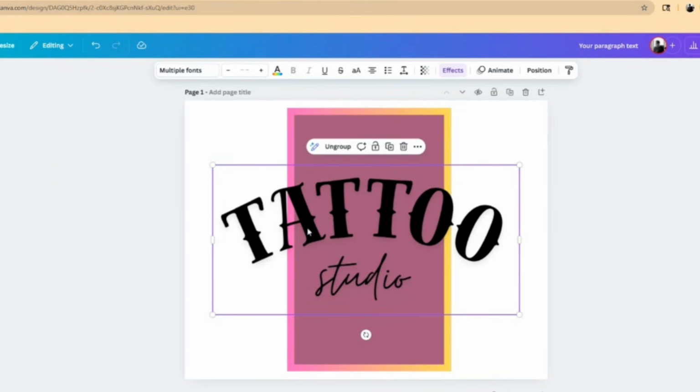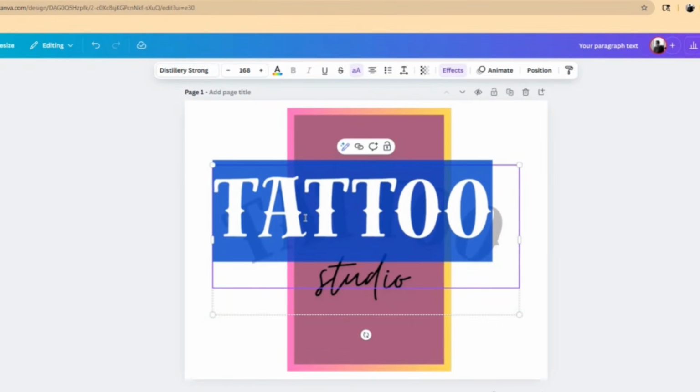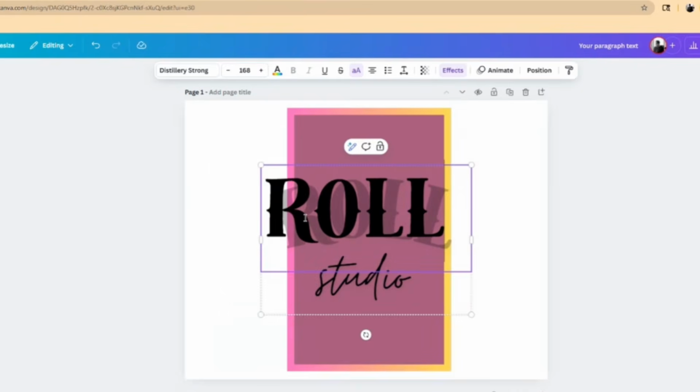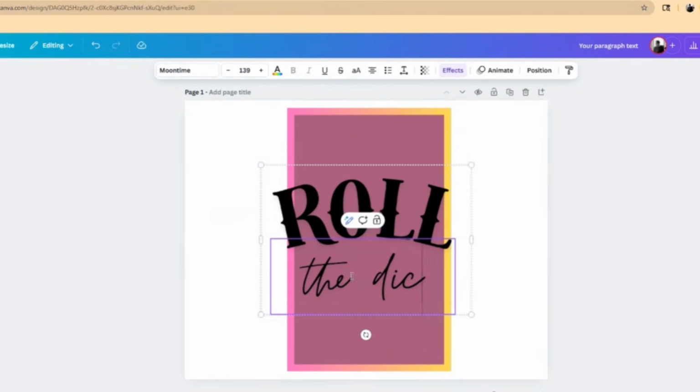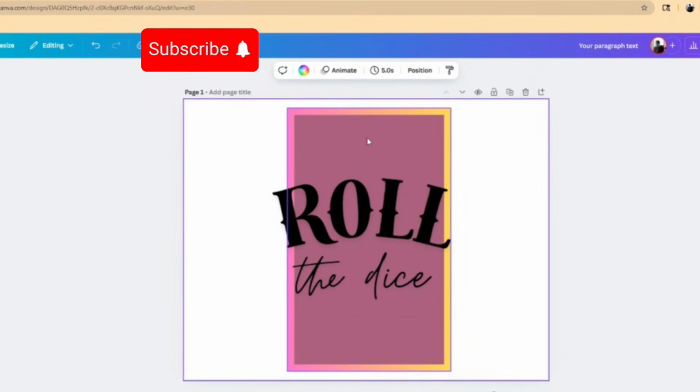So now I want to change this font here. So I'm going to click on that. We're going to double click on that. And I'm going to change the tattoo to the word roll. Okay. And now I'm going to click on Studio, double click on Studio, and change that to the dice. So now we're going to size it up so it fits in our savings challenge.